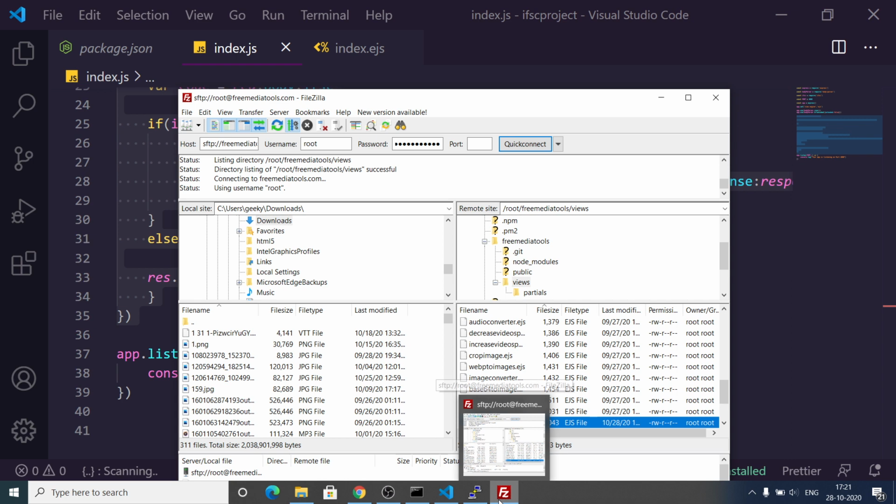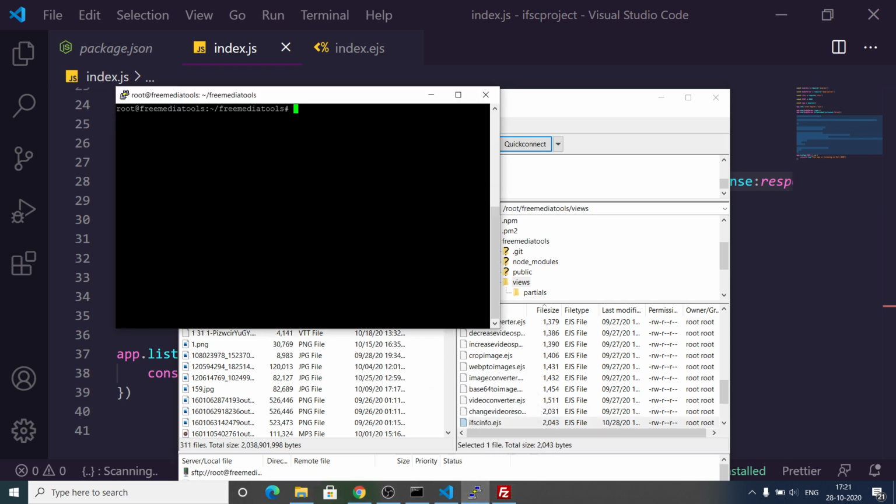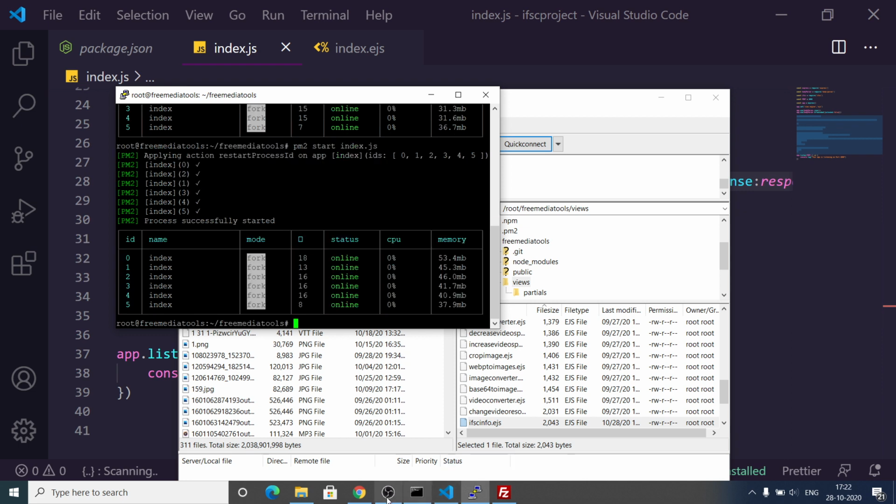Whenever you manipulate the JavaScript code, you need to restart your application. For restarting it, it is pretty simple. We have a PM2 program which is running here. We need to stop it, PM2 stop index.js, and then we again need to start it, PM2 start index.js. And now you can see our application is ready. Now we can open this.